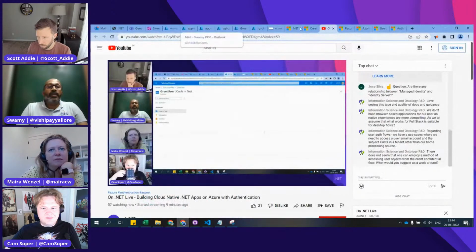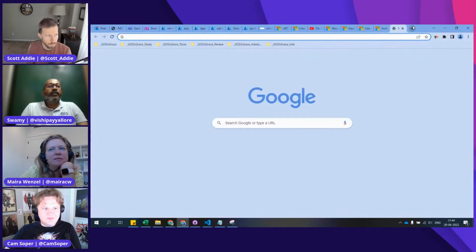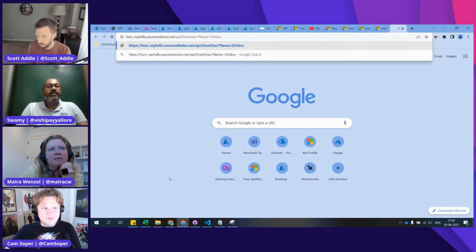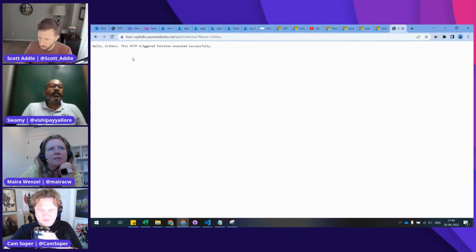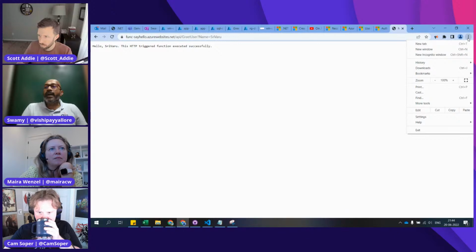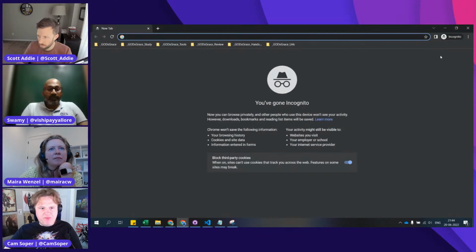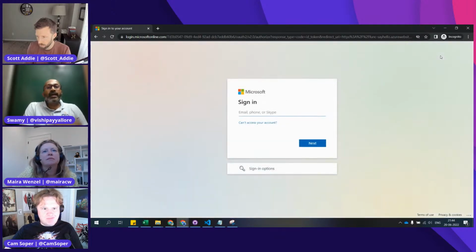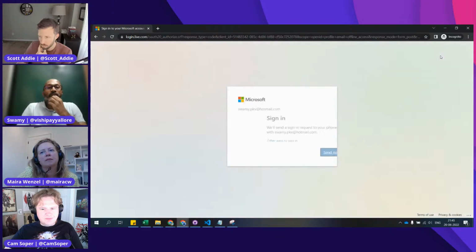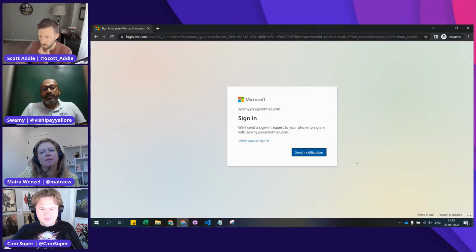So let me quickly come back over here and copy this. As I'm already logged into my AD here, it doesn't ask. What if I'm in incognito mode? When I go and access this, it asks me to authenticate. If I authenticate with anything else, it will not work. If I log in through my account and send a notification.